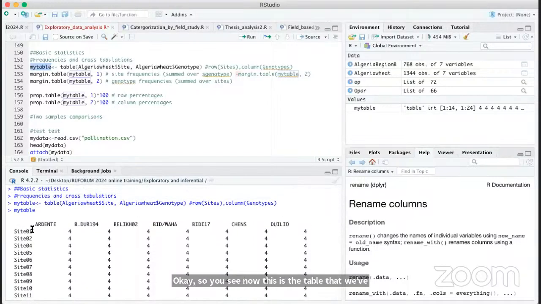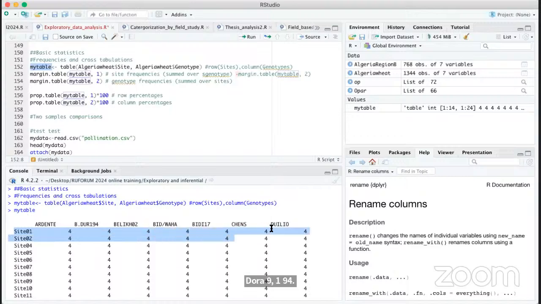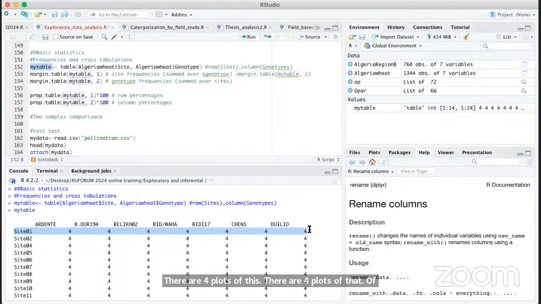So this table tells us that at site 1, there are 4 plots with Adente. There are 4 plots with B Dura, 194. There are 4 plots of this, 4 plots of that. In this case, you want to check whether you actually have the same count in all the different cells in your table. So this is literally what this table does. It does a cross-tabulation, and cross-tabulation in this case is simply you're trying to count and say how many are in this category, how many are in the other category. So that's what we have here.